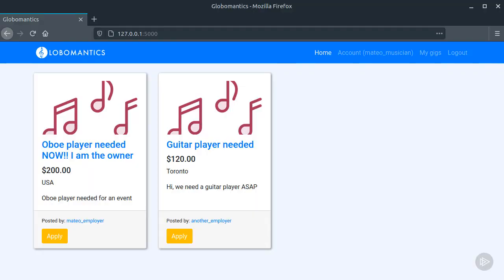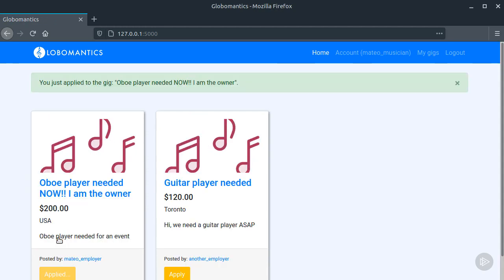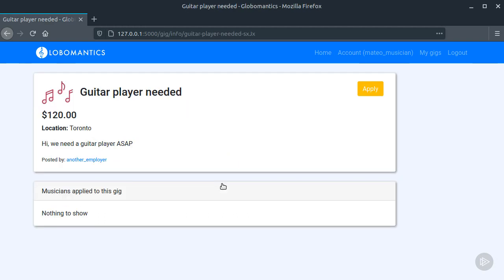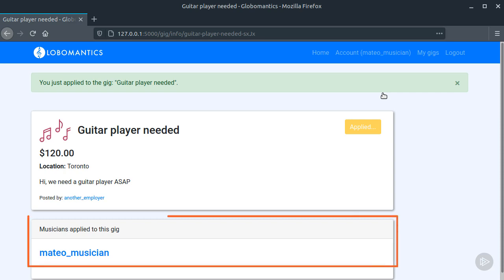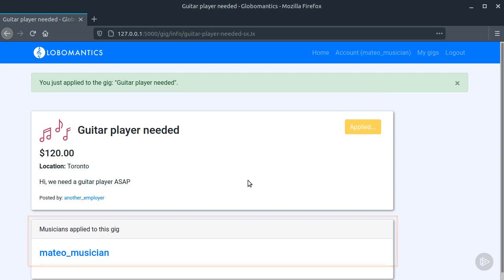Now let's see what we created. I made some gigs just so we can see how all of this works. As a musician, I will try to apply to this gig by clicking on the Apply button. It seems like it worked. I got the flash message and also this button is now disabled. Now let's go to the show page of this gig and try to apply from here. This works too. Down here you can see all of the musicians applied to this gig. For now, it's just me.